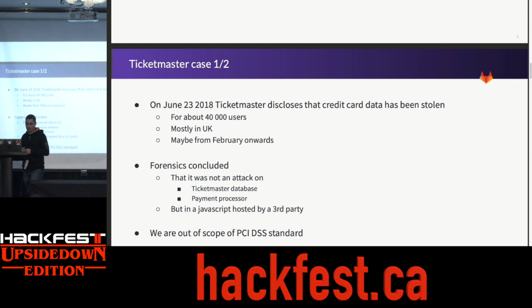So first case, TicketMaster. Last year, they had to disclose in June that credit card data of around 40,000 users had been leaked, mostly UK customers. And it was not clear in the communication if the leaks happened in June or if it started in February.